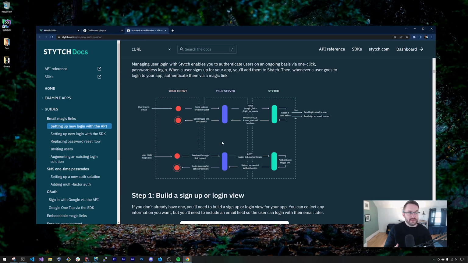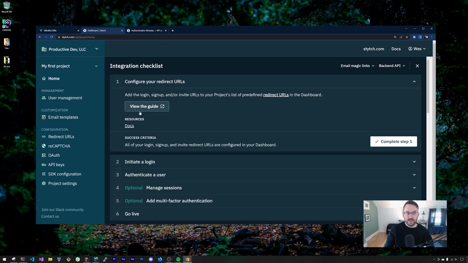So with this, let's take a look at what we have set up on the client side and what we have set up on the server side. And we'll look at how we can then return to our Stytch dashboard here to configure our redirect URLs and grab our API keys. So let's dive into our project now.